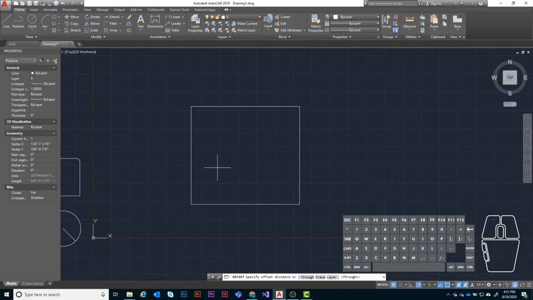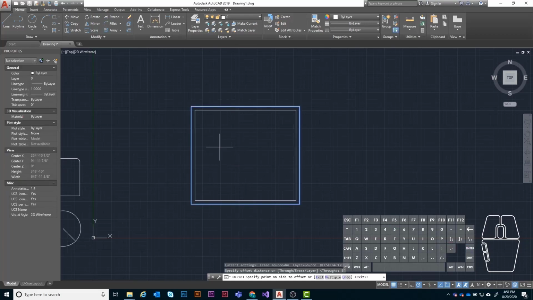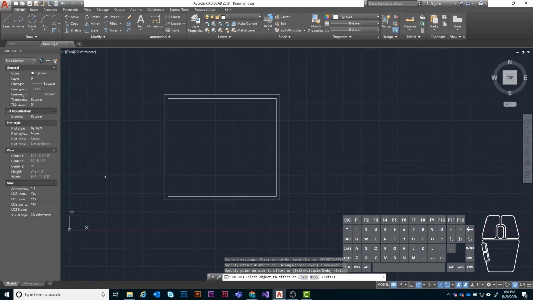So I'm going to do an offset distance of 5 feet. And now you can see when I move my cursor inside of this square, you can see this preview of this white line where it's offsetting. It's basically copying that inward, all right? If I move my cursor outside, you can see it's going to offset it outward, okay?